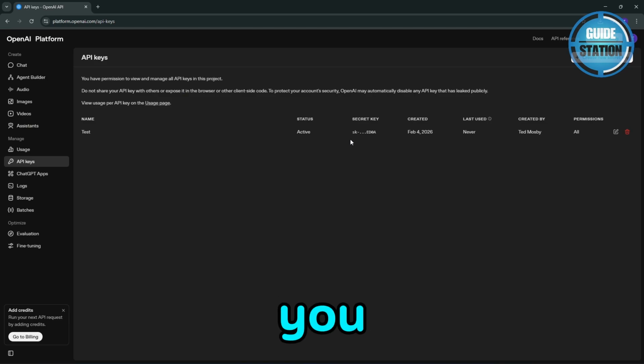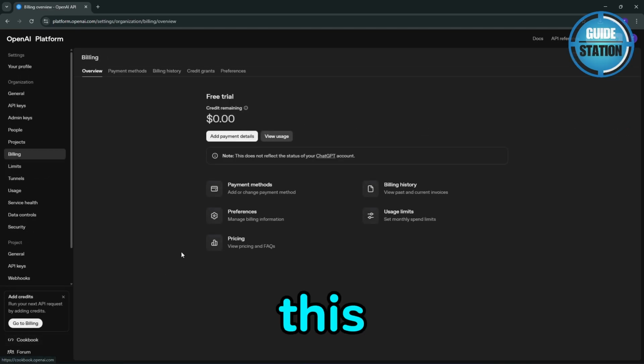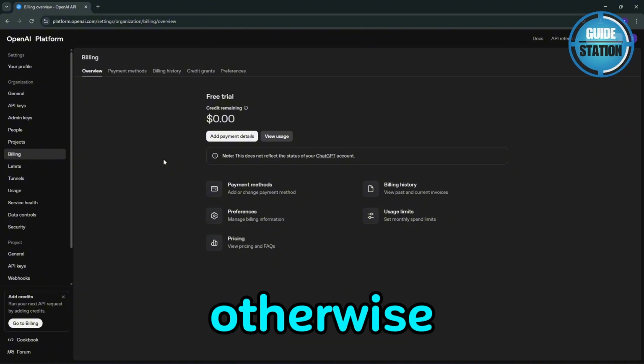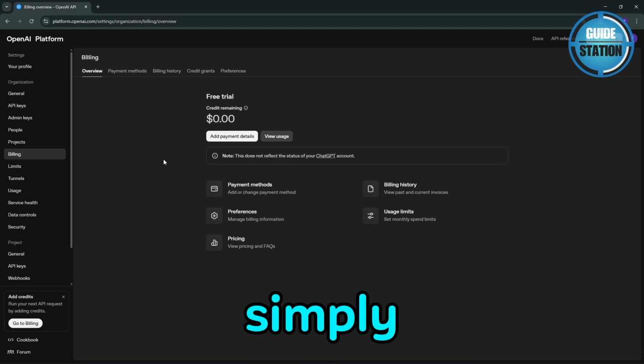Now, one last step, you need credits to actually use the API. So to do this, you want to click this one. At the bottom, you can see here, go to billing. So let's choose this to add credit balance. Add some funds so your balance is above zero. Otherwise, your API calls won't simply work. That's it. You now have your own OpenAI API key ready to use.